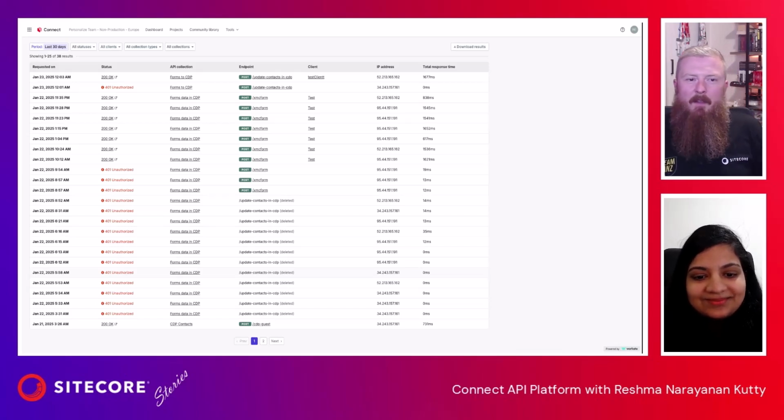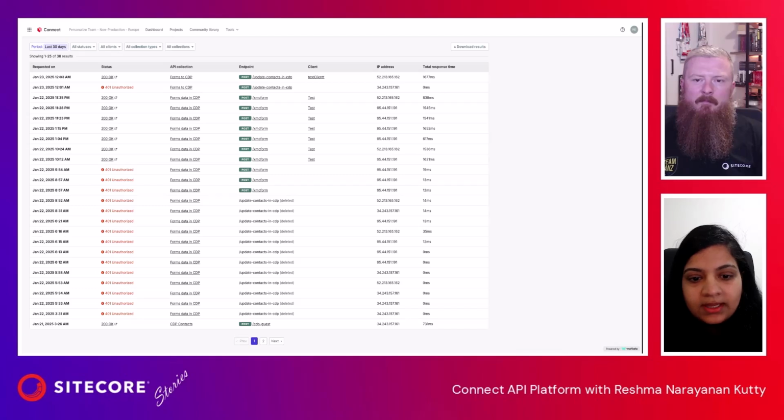That's awesome. So is API platform available to all customers of Connect? So it's a paid add-on, which means users having specific use cases around API management would need to reach out to their account executive to get this enabled.